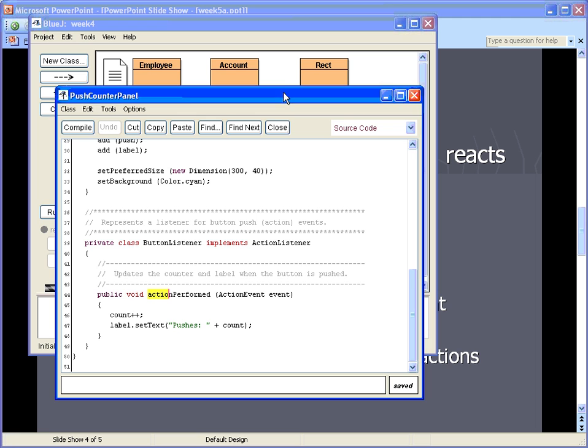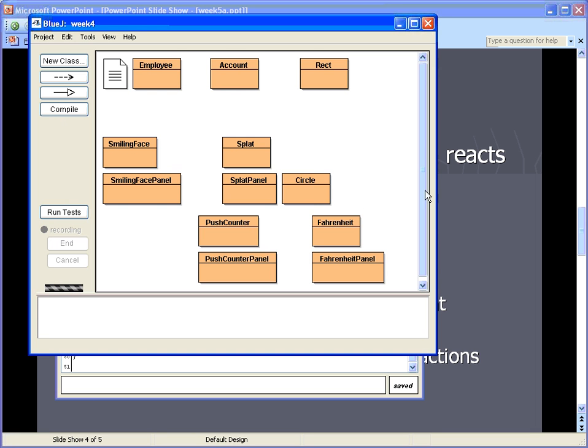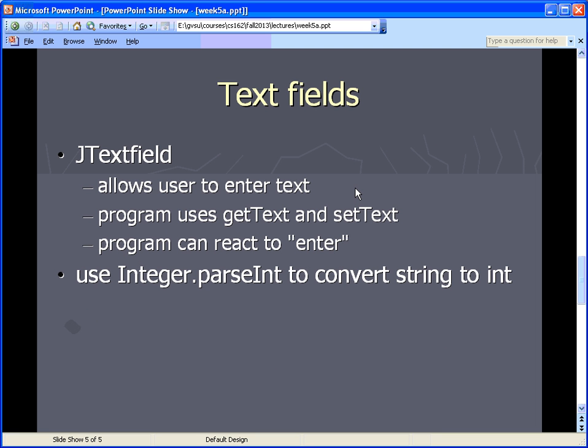So that's buttons. The last example they have involves text fields.